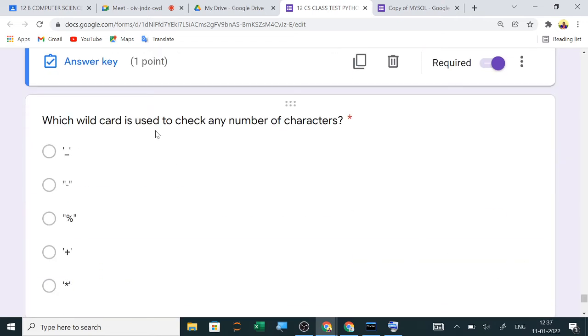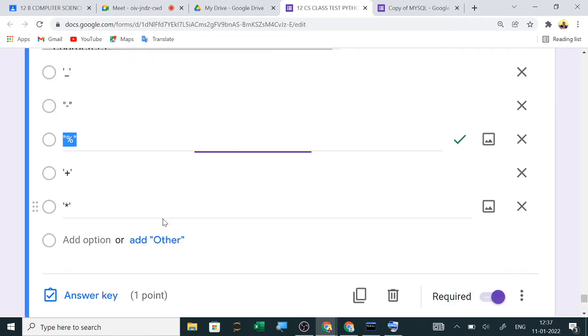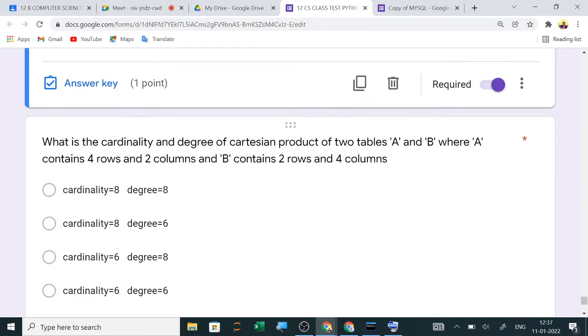Which wildcard character is used to check any number of characters? It is %. So C is the correct option. The first one is for one character, underscore, and C is for any number of characters. So you can see C is the correct option.